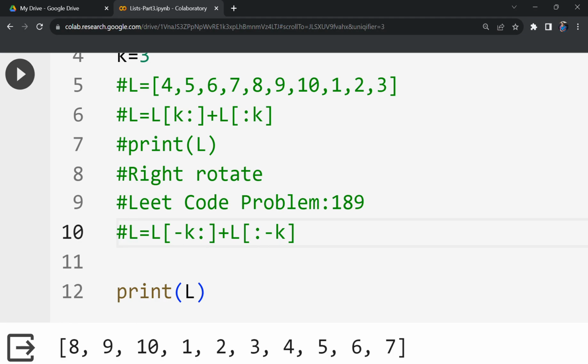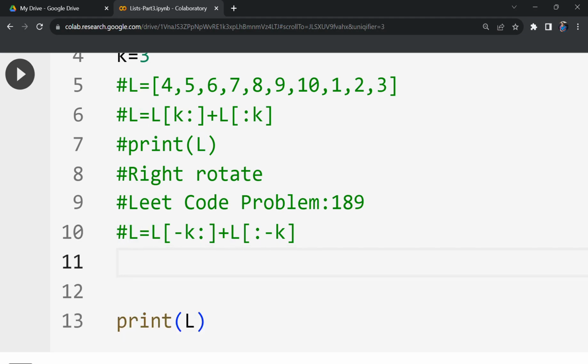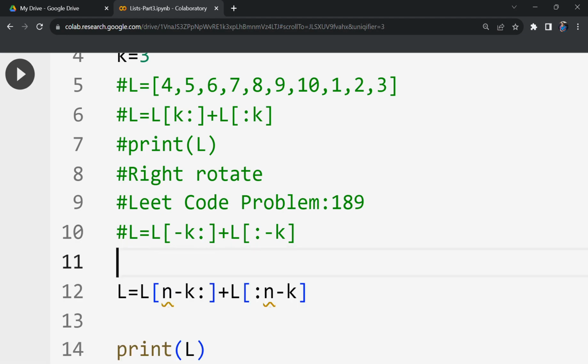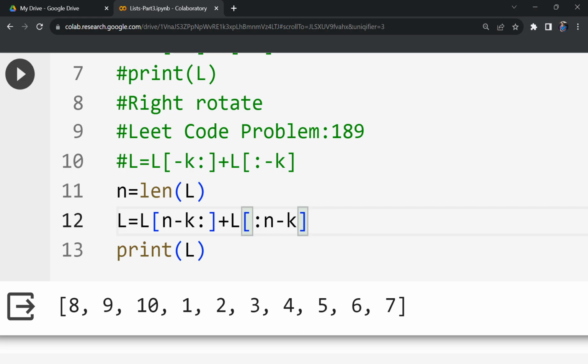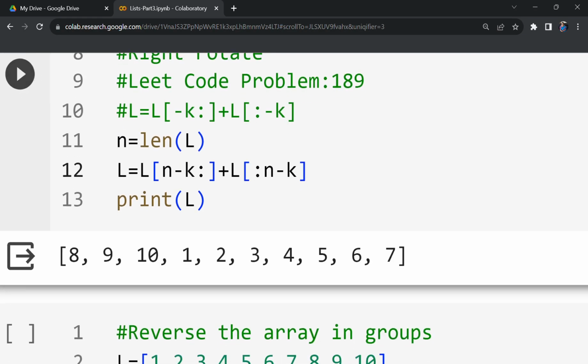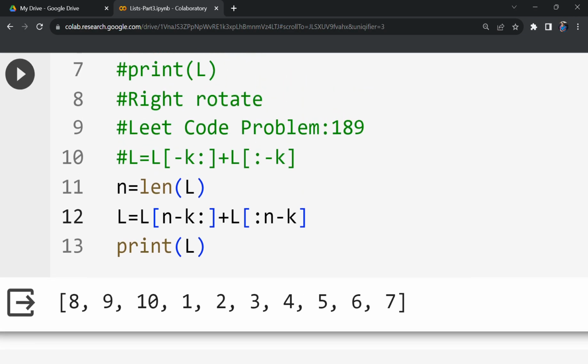So this can also be done in another way, that is L equal to L of n minus k colon, plus L of colon n minus k, where n is the length of the list. So what is n here? n is nothing but len of L. First you store the value in n, then use this one. So this should also do the same thing. You see, this is also doing the same.